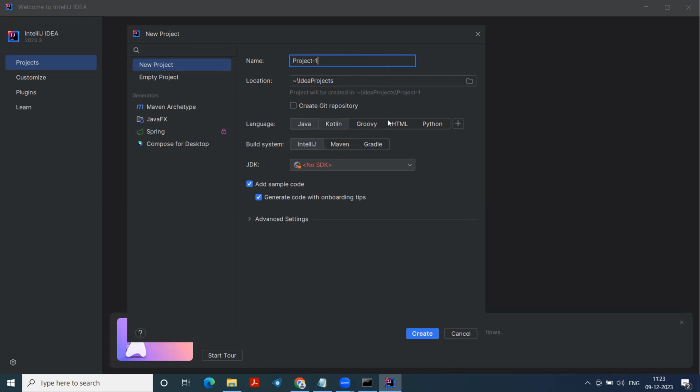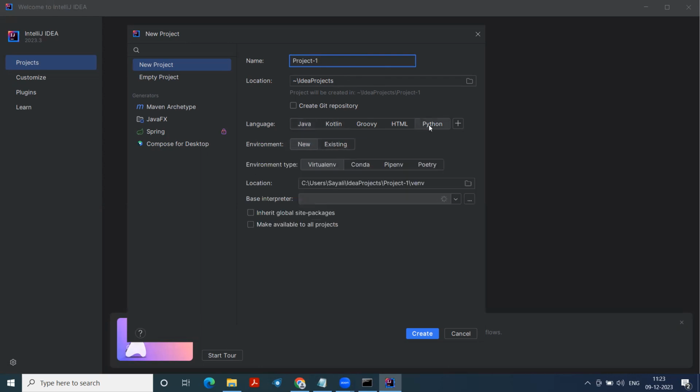See, these are the options. You have to click on Python. If you click on Python, these options will come up. Environment, you have to keep new. Environment type, you have to keep it as virtual env. And location, you have to keep by default, whatever it is.